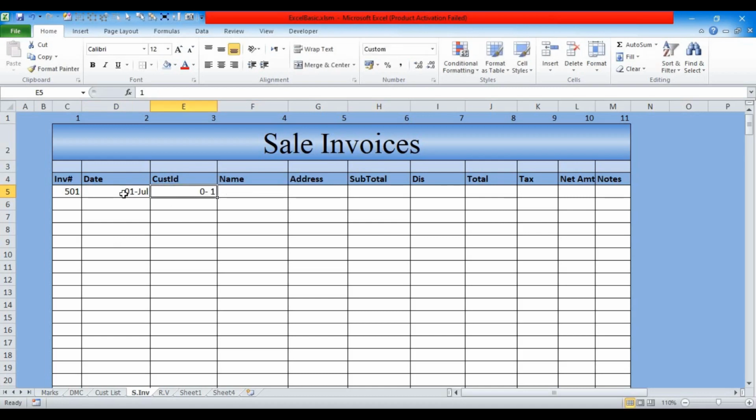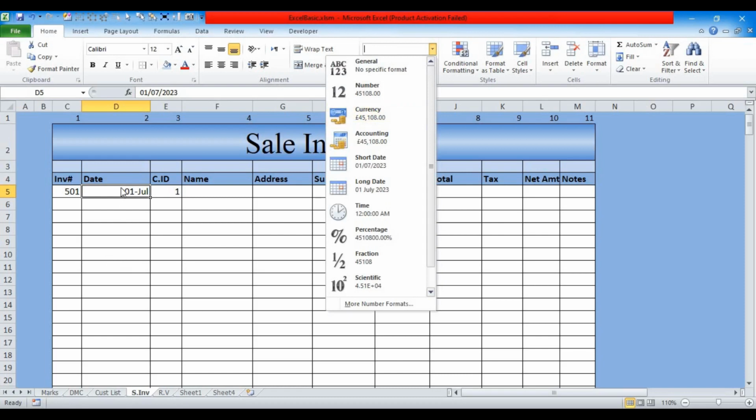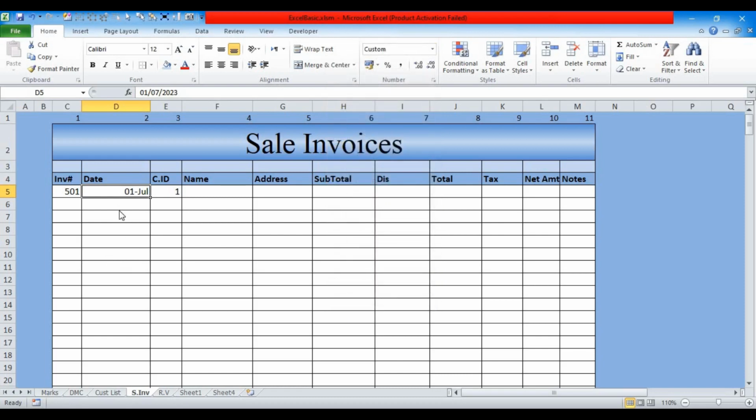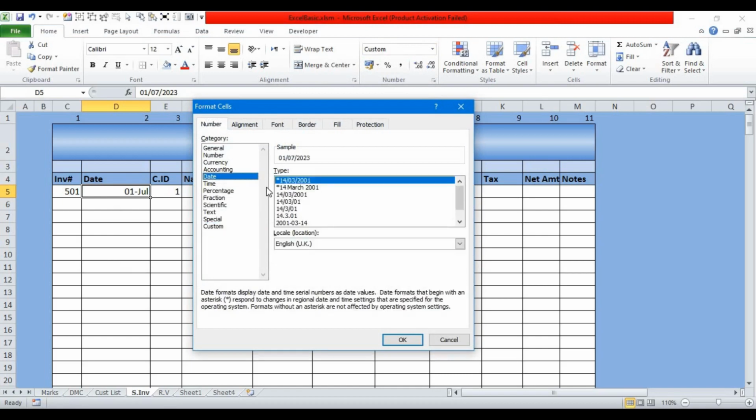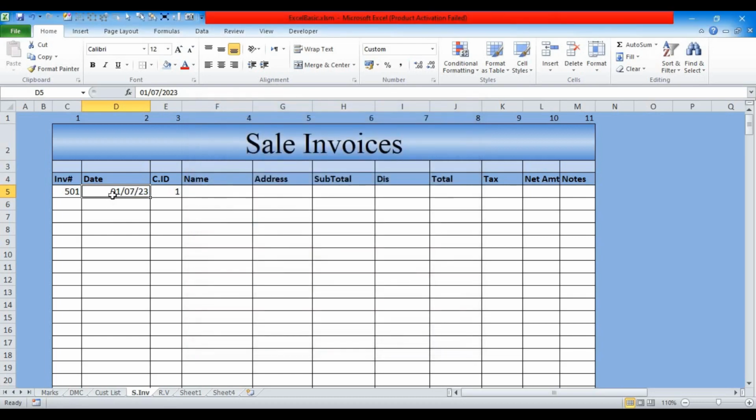Let me format this, change to general, because just in customer ID, reduce the size and just make it short. ID, customer ID, and this date will change. To format the date, just press Ctrl 1. I prefer this, and select date, go to custom. You see here the date is DDMMYY. To make it shorter, I want just the year 23. Click OK, and the date is selected. I'll just apply this format. Select this, select the format painter, and wrap right here.